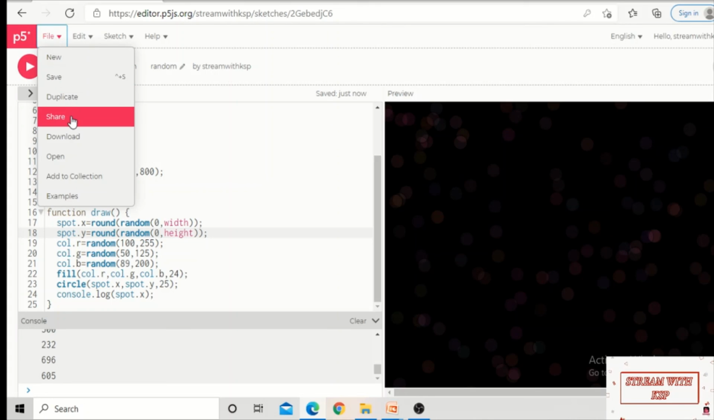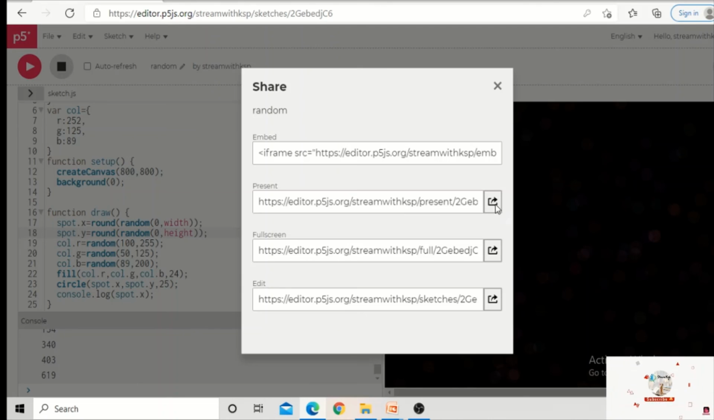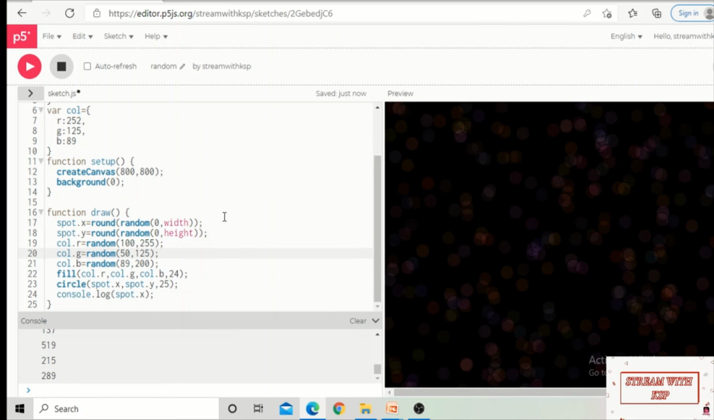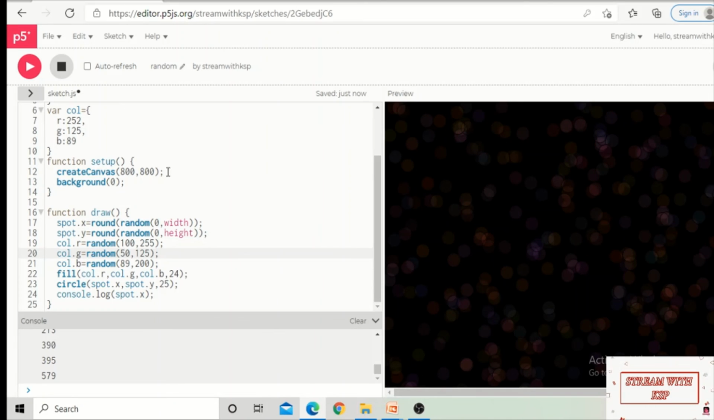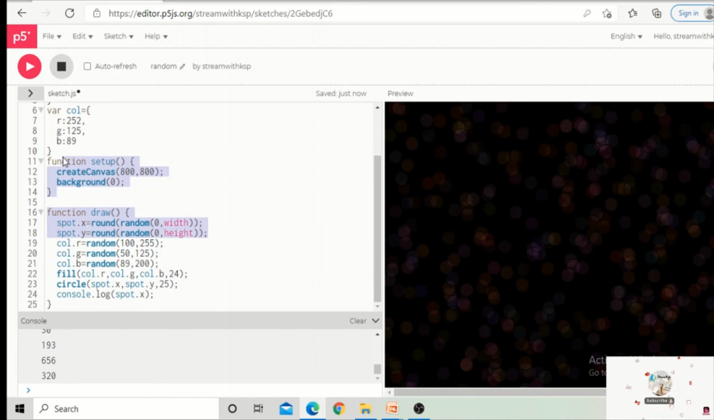I will also show you on the big screen. Yes, you can observe stars are coming in all the places. So if you can see here, the stars are displaying completely on the screen. So it depends on your canvas size also. You can set the random position. So this is about today's class.